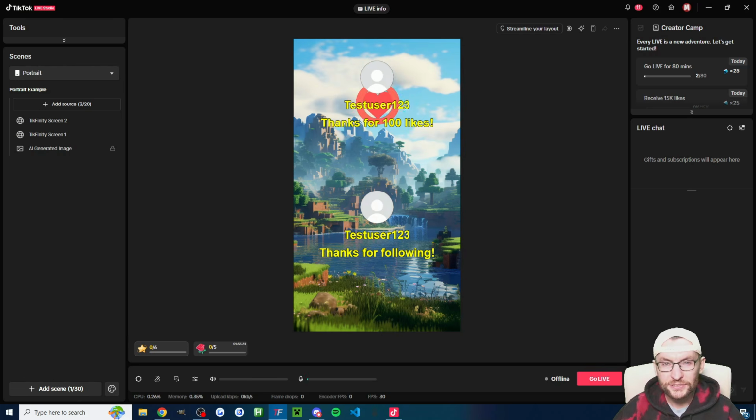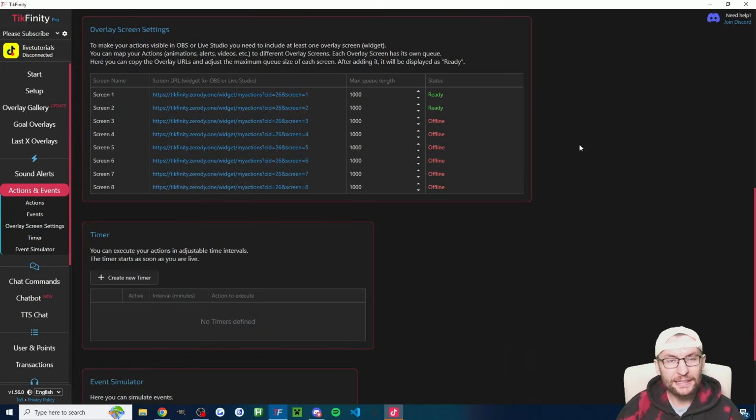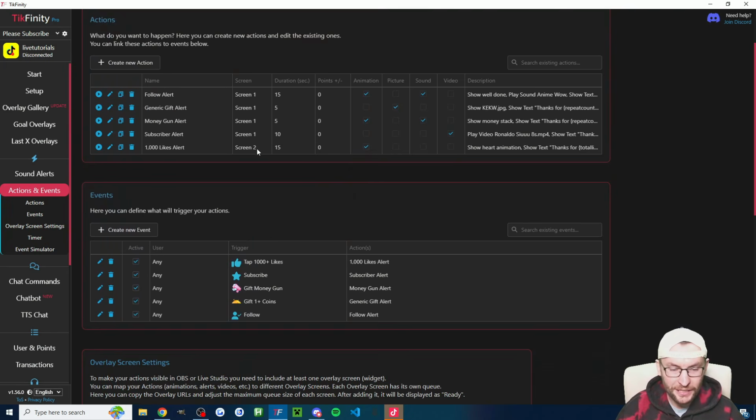Let's look at how to add different alerts to different parts of the screen. In this example, I've moved the like alert to the top, and every other alert is where the follower alert is at the bottom. And we do this basically by adding more screens to our software. But before we add the screen, we have to change the screen number underneath actions.